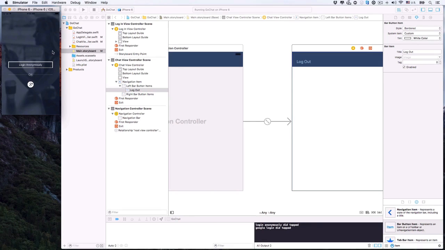In the next lecture, we'll take a look at Firebase and learn how to properly install and connect Firebase to our app. All right. See you then.